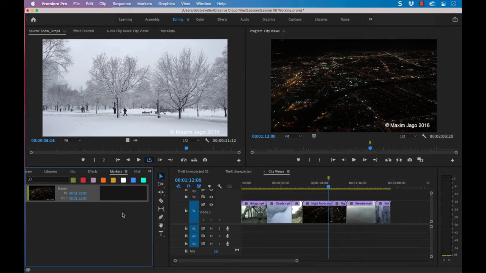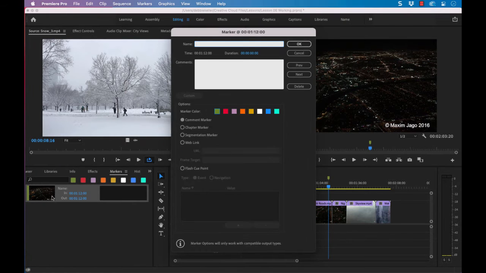Double-click the thumbnail for the marker in the Markers panel. This displays the marker dialog box. Notice that the insertion point is already flashing in the name box. Type a comment, such as, "Replace this shot." Click the duration field, the blue numbers, and type 400. Avoid the temptation to press Enter or Return, as this will close the panel.